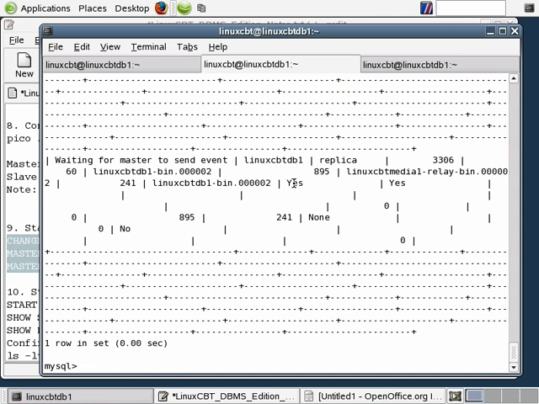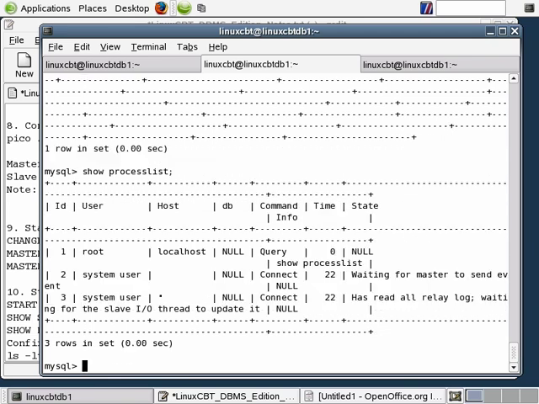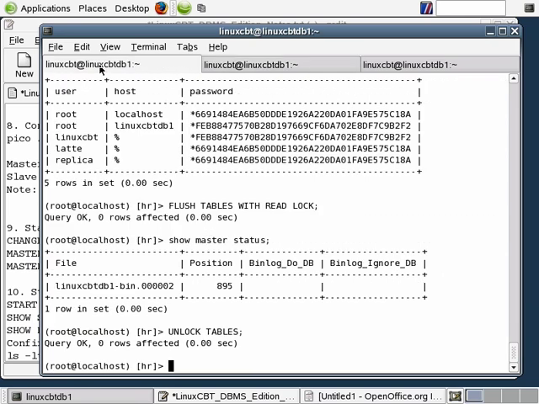And the status shows yes, yes in the proper fields. Looking good. Here is the name of the file and the offset, so all looks well thus far. That means replication should be up and running. We can also execute a show process list. This will reveal whether or not the IO and SQL threads are running and have read all relay log information. It's waiting for the master to get new information. So replication should have taken place.